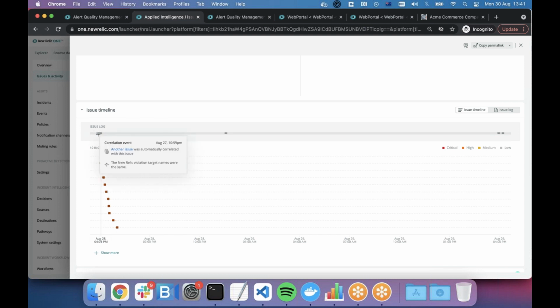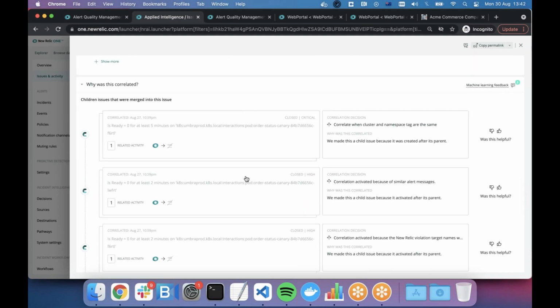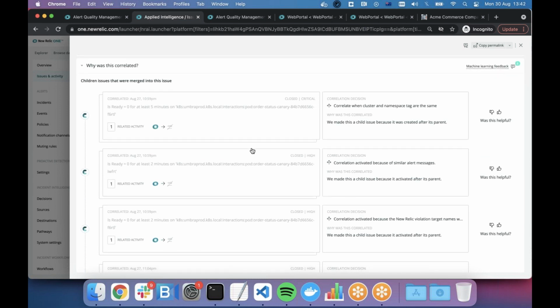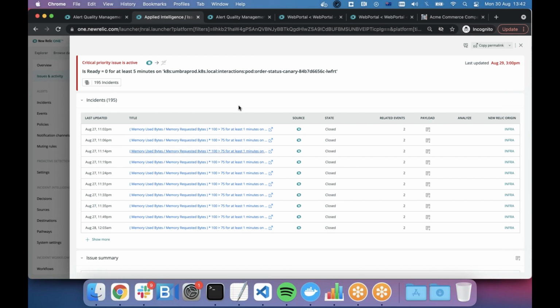You can see here a whole bunch are happening. I can mouse over it and see the correlation event, why we decided it was a correlated event. More things firing here, more things firing there. They're all being added to the same issue timeline. And then here, we even have the individual decision-making criteria, on whatever it is, 195 incidents.